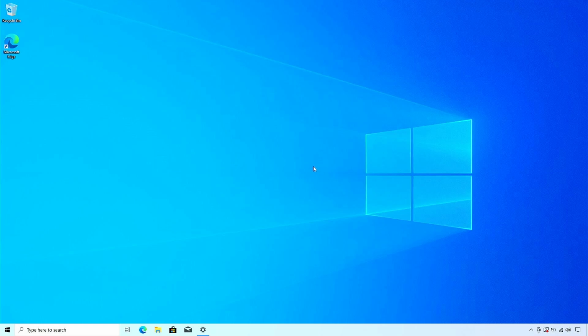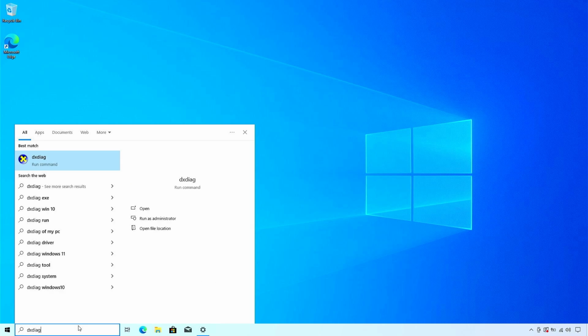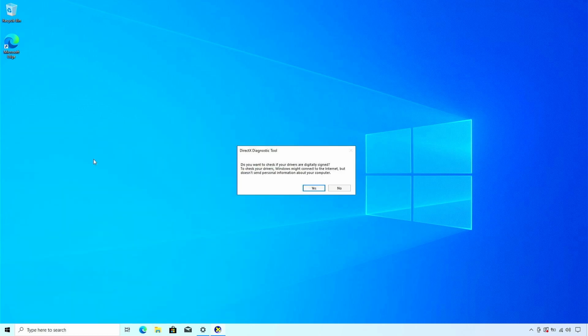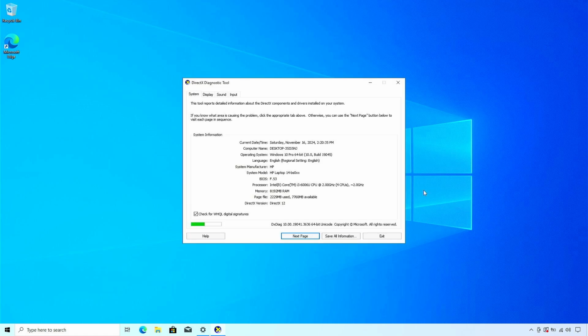The next method is using the DirectX Diagnostic tool. The DirectX Diagnostic tool provides information about the DirectX components and drivers installed on your computer. You can use this tool to get information such as the system model, BIOS version, processor, memory, page file, and more.